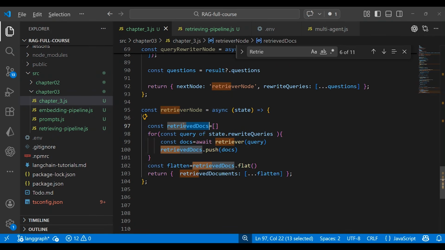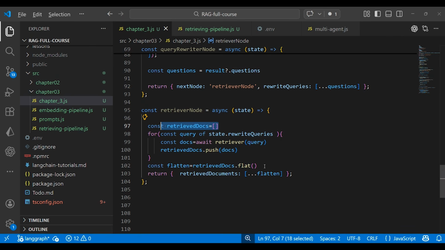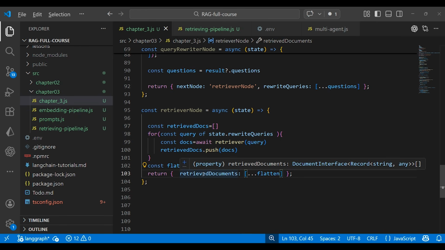You can see we have here retrieve docs. Now I'm going to take this query of state.rewrite queries. This is an array, and then I'm going to iterate through the array. I'm going to retrieve the data for each question, and then I'm going to push it inside the retrieve docs. Once we have the data, I'm going to flatten it into a single array. I don't want to get a multi-dimensional array. And then I'm going to copy this array inside the retrieve document state, so we put these documents there.